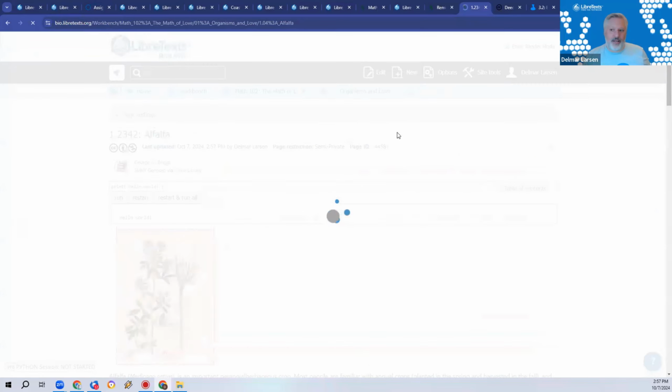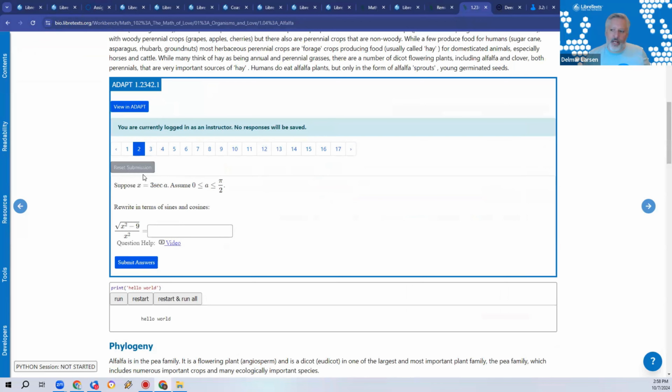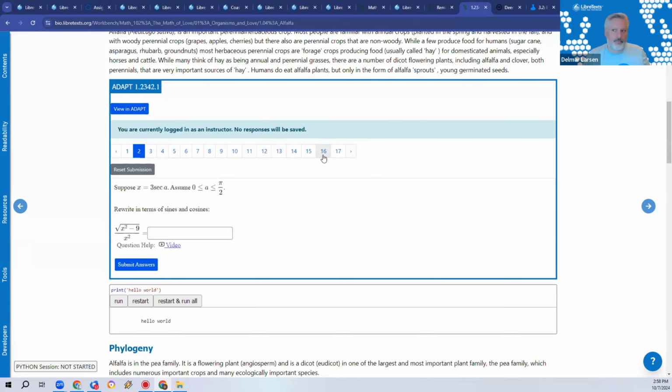And it's going to show it to me as if I'm an instructor. So it's not going to be the student view, so I have a little bit of additional stuff here. The student view would just be this box right here. And then they can log in and they can use the Adapt system directly in here.